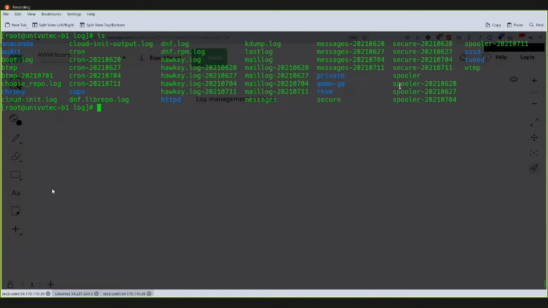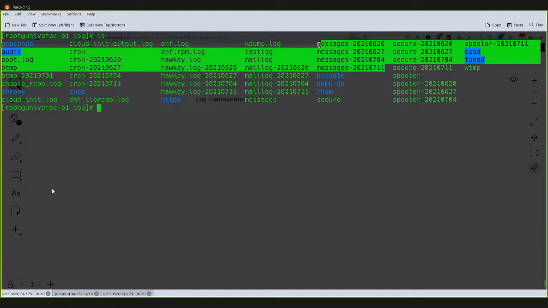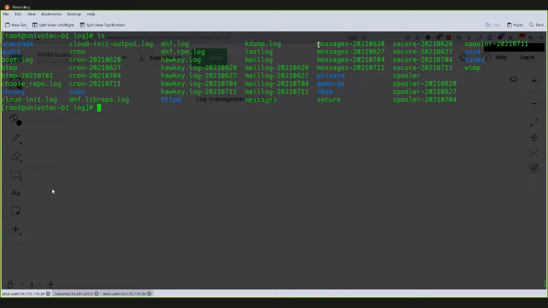You can see the mail log messages, and the messages files with other dates like 2021-06-20, 2021-06-27, 7/4, 7/11. Whenever you are dealing with logs, in order to maintain a proper log mechanism, there is log rotation. These are the log rotations. In any Linux system, by default, every week the log file will be rotated.